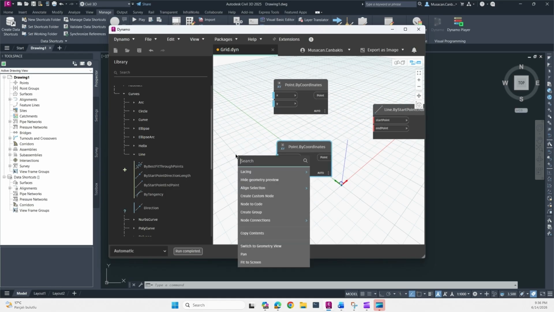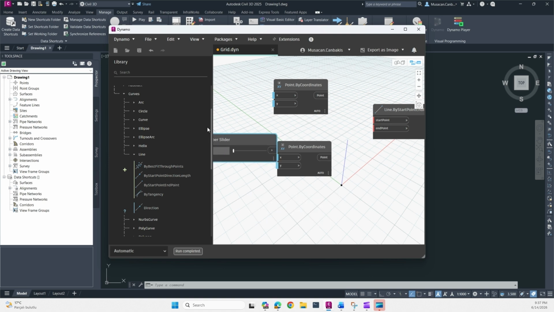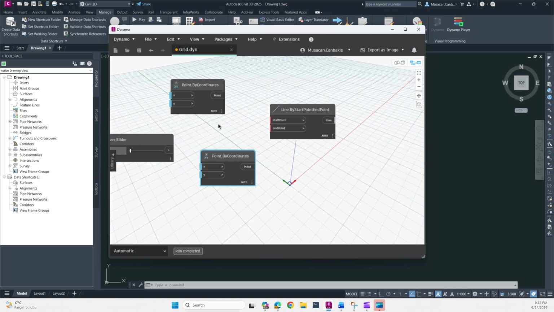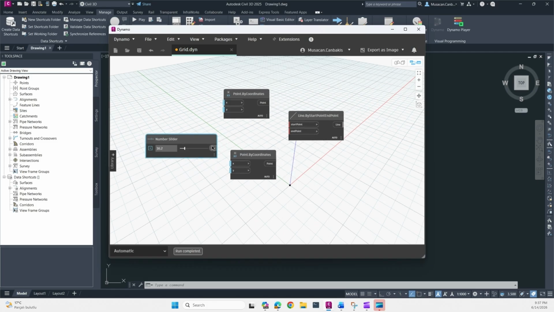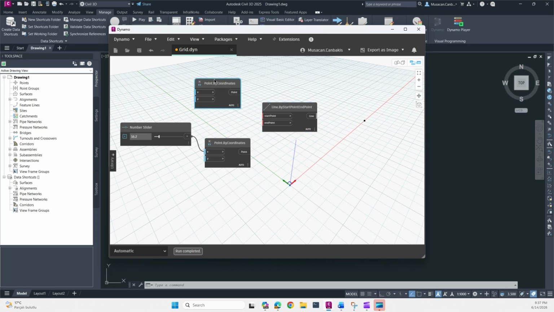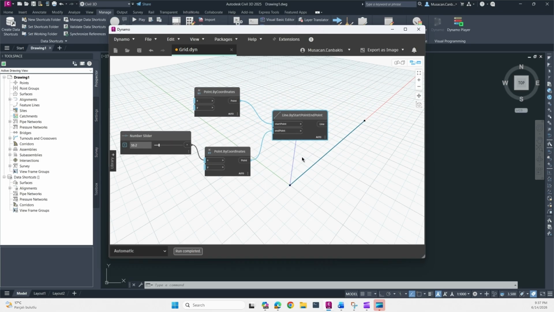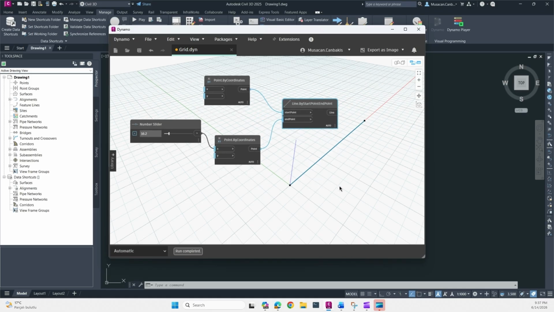That's why I will call out the number slider. For now, we can close it. So let's suppose that the other point is located there. It is very basic logic. You can create any line in Dynamo using this, okay? So creating grids will be based on this idea.